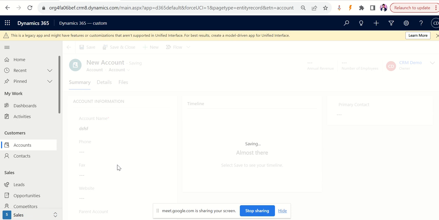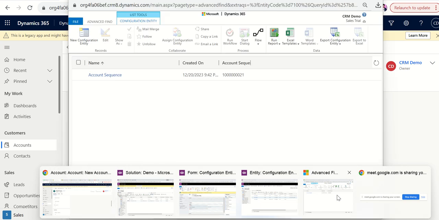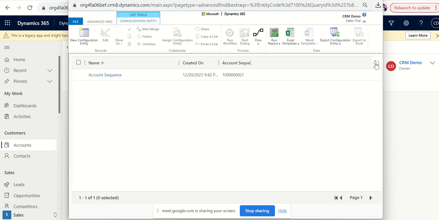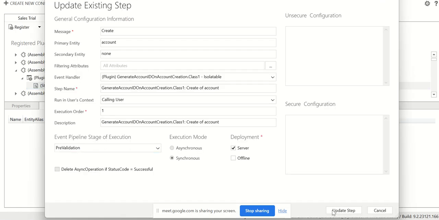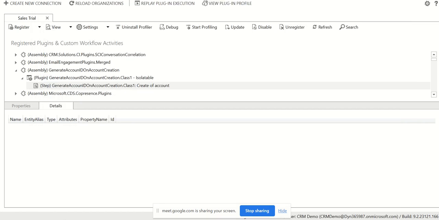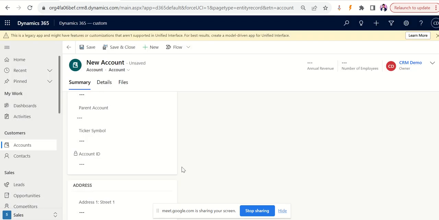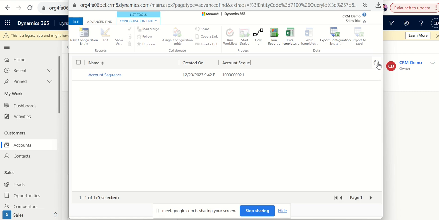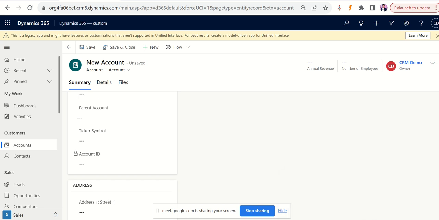Save. Error thrown, no ID is generated, 21 was there, it's still 21. If it is for pre-validation, same account, save, error thrown. If I go here and refresh, 22. So pre-validation will not roll back if the plugin throws any exception. Pre-operation and post-operation will roll back if they throw the exception.